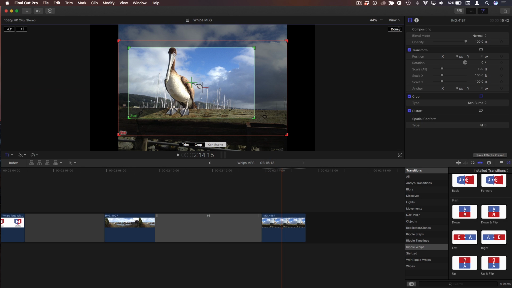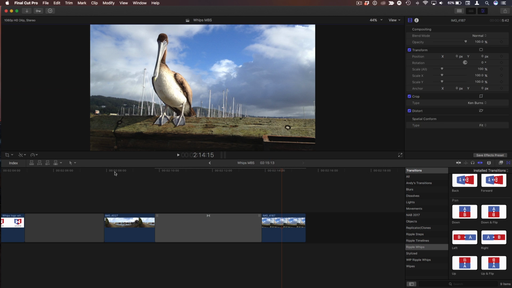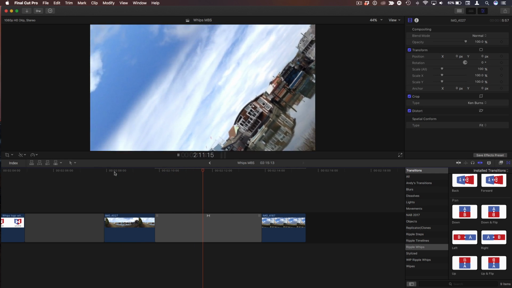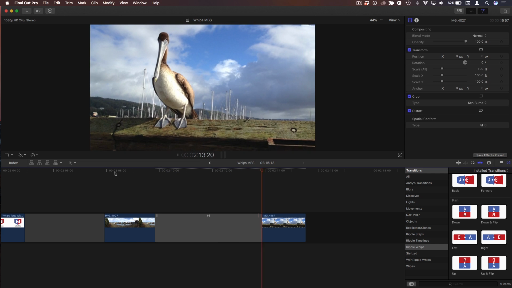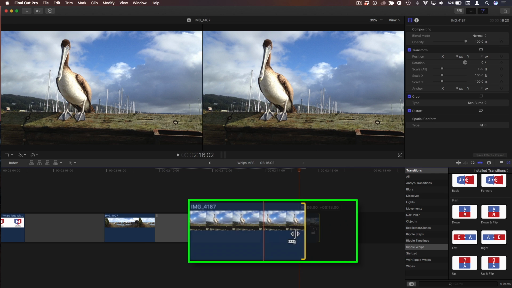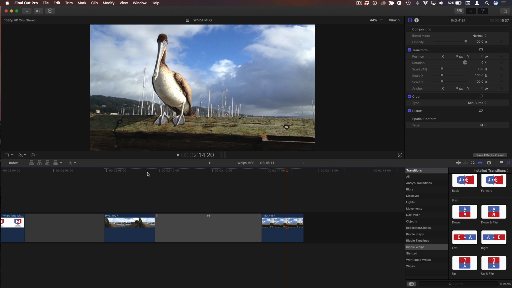Now if I click Done and play through this, we pan over, we push in, whip around, and then there's still movement. You can adjust how fast that movement is by the duration of this clip. So you've got a lot of flexibility.